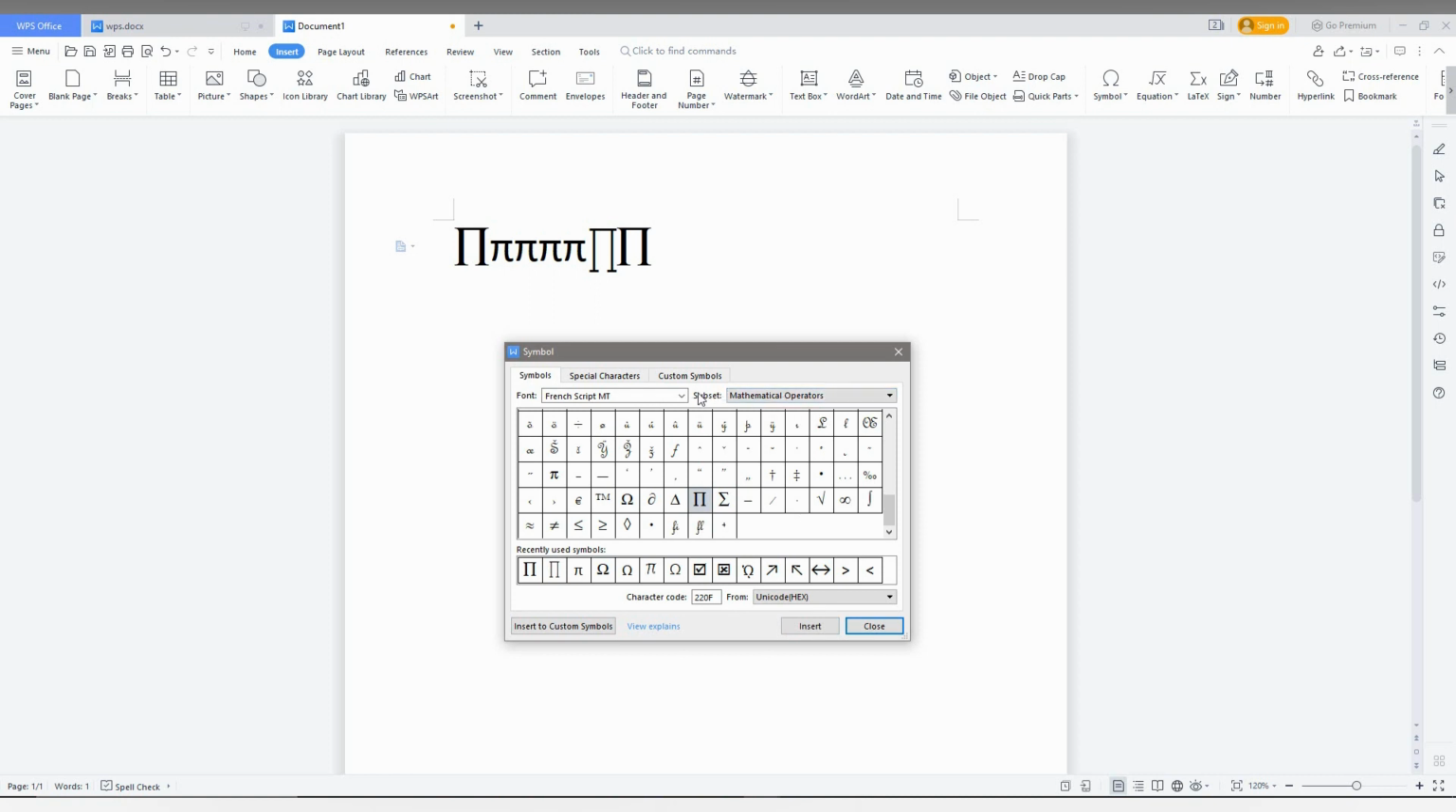You can also use the subset here. Click on Basic Greek, and here you can have this type of pi. This is a longer pi, and this is the normal pi that we use. You can just insert it from here. It's actually in the Basic Greek subset.